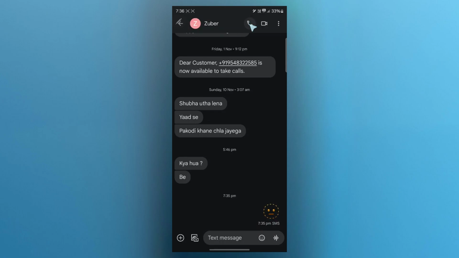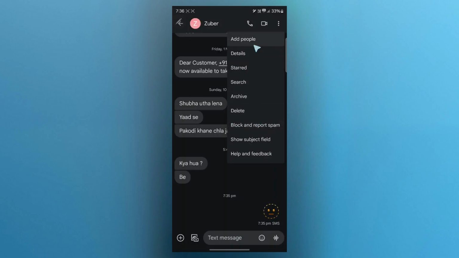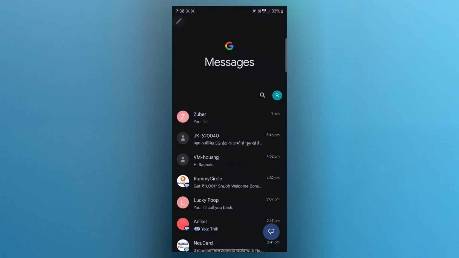Now in order to contact the person through voice call, you can click on this button. If you want to contact the person through video call, you can click on this button. You can also click on three-dotted icon at the top and click on details to see this person's details. Now, I will show you how to customize chat backgrounds.